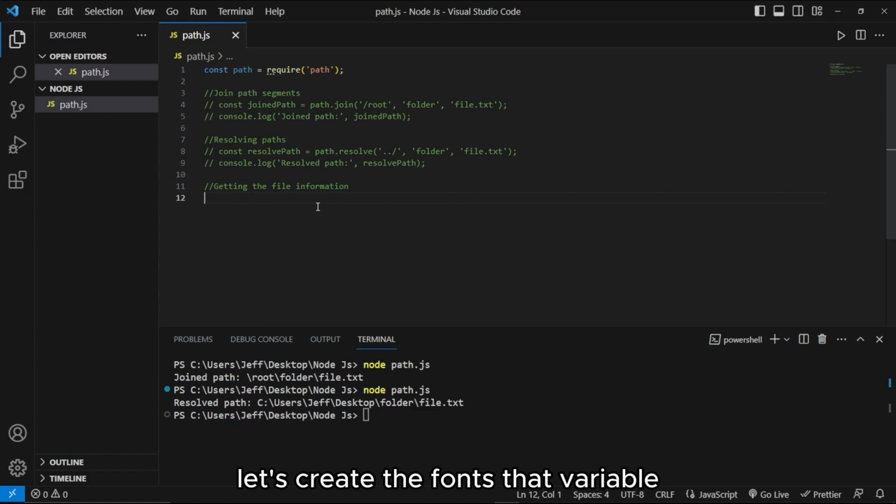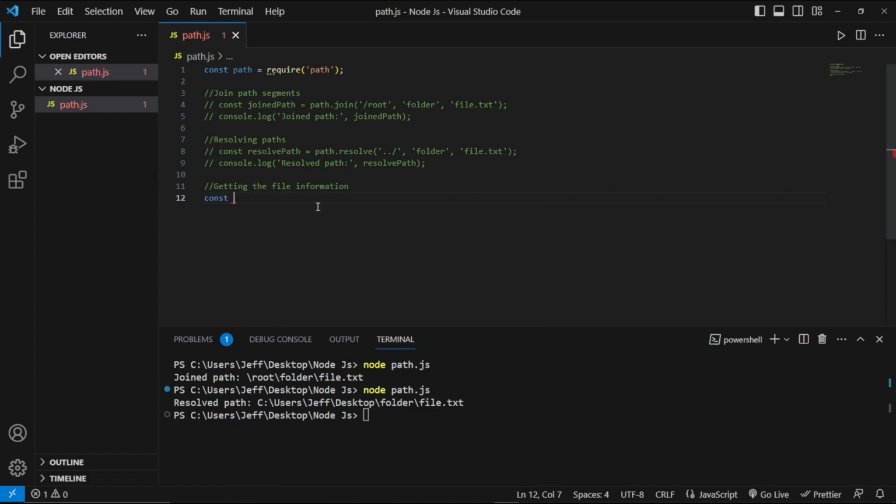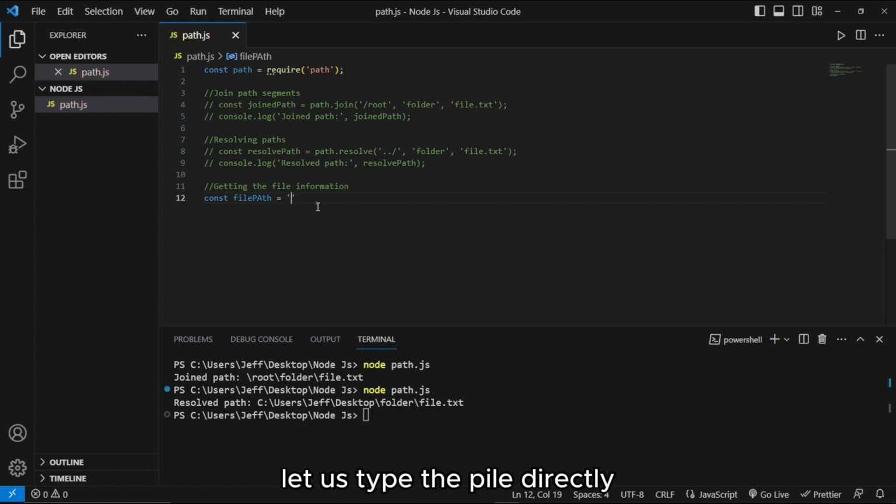Let's create a constant variable and name it file path this time. For this one, let us type the file directory, and let's assume that it is under the root, inside the folder, and the name is file.txt.